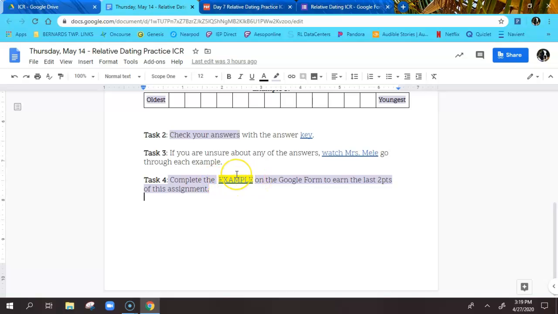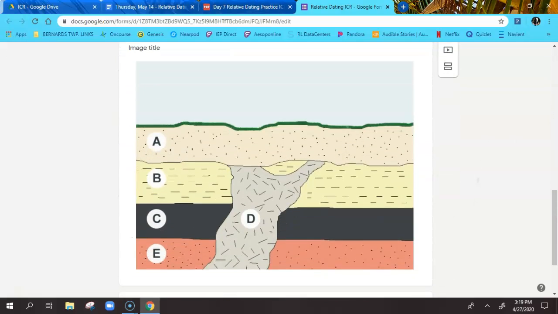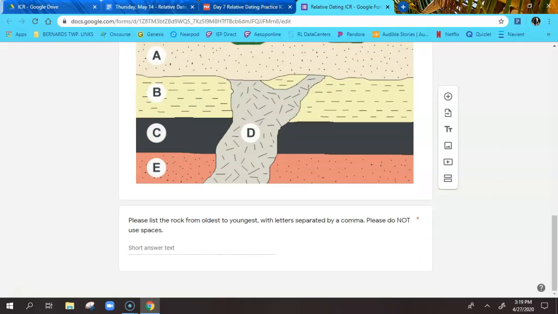Once you're done with that, the last 2 points to earn a total of 10 points for today's classwork is you click here where it says example. You'll be completing a Google form and you just have one example that you need to complete to get credit. It's this one here. So this is the image you'll be working off of, and then you'll record your answers from oldest to youngest. You can separate your letters with either a comma or a dash mark, but just make sure you're not using spaces.